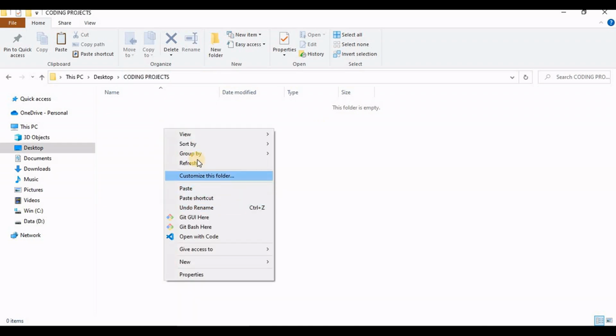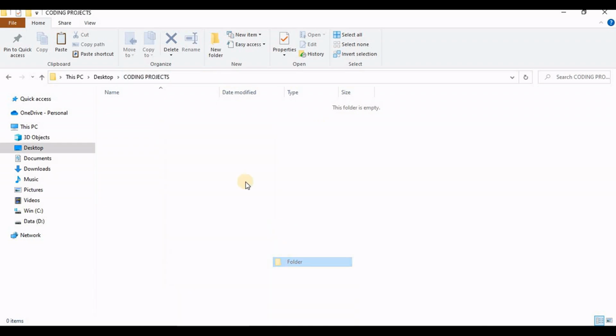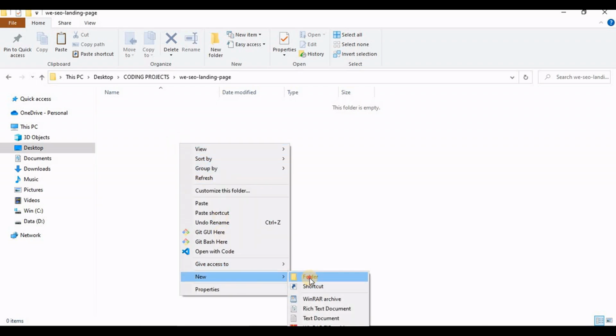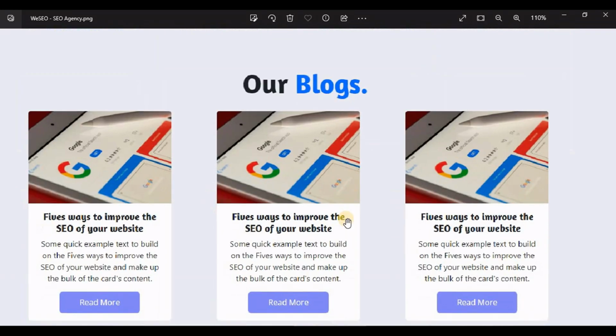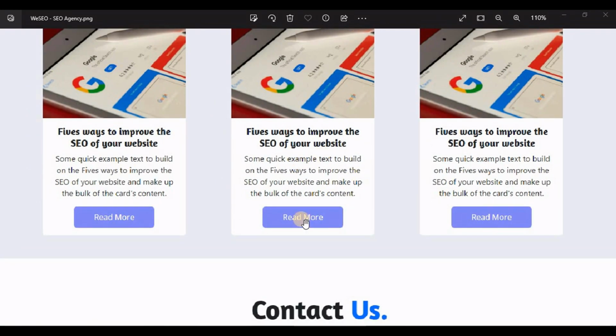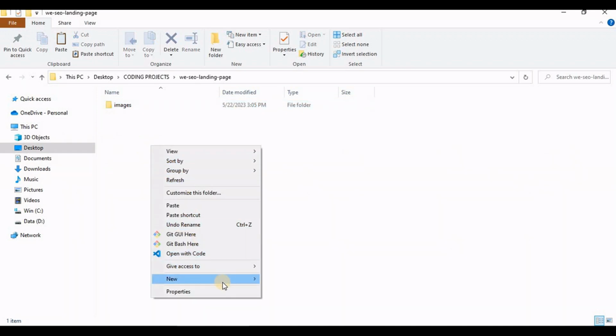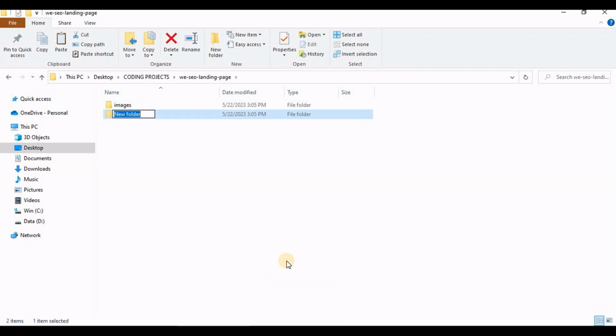First thing is I created a folder called Coding Project. Inside the Coding Project, I'm going to create a new folder and name it We SEO Landing Page. After creating this folder, inside the folder we are going to create subfolders. The first folder is images. This is where we shall have all the images that we shall use in here. And then we are going to create another folder, and we're going to call this folder Assets.